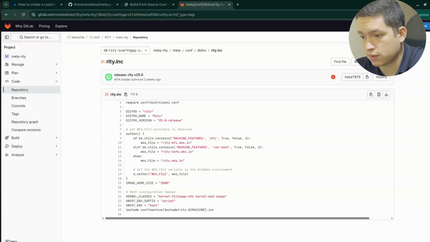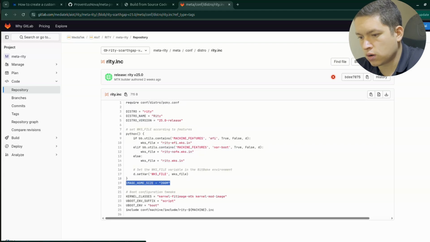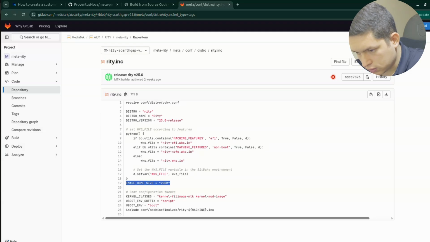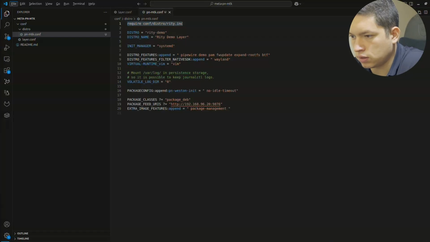We'll need to look into what that WKS file is, so we can look into that later. Okay, it defines a very basic image home size. We can probably change that later depending on what we need. And then it has the current classes, you would suffix, and so on. So yeah, we can just leave that there. I don't think it's going to do any damage.